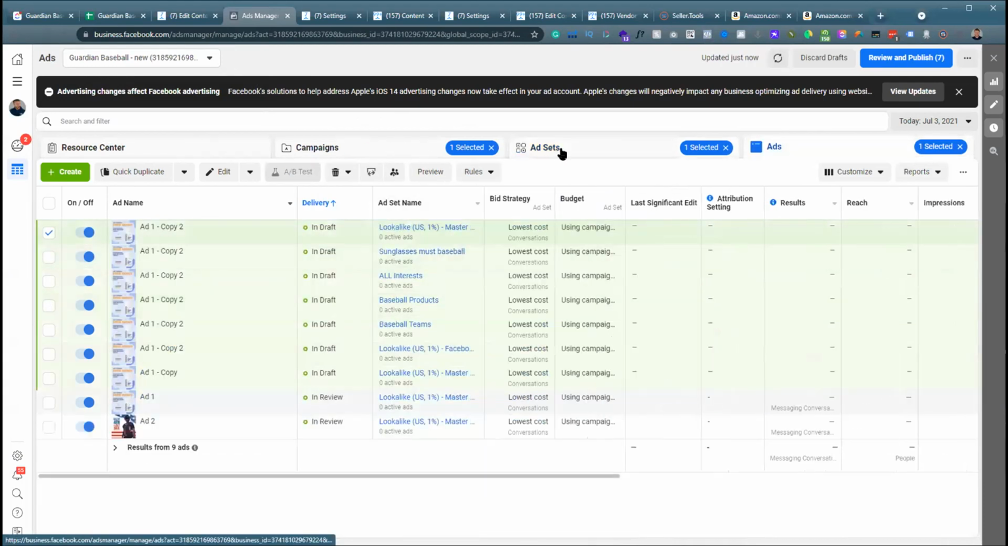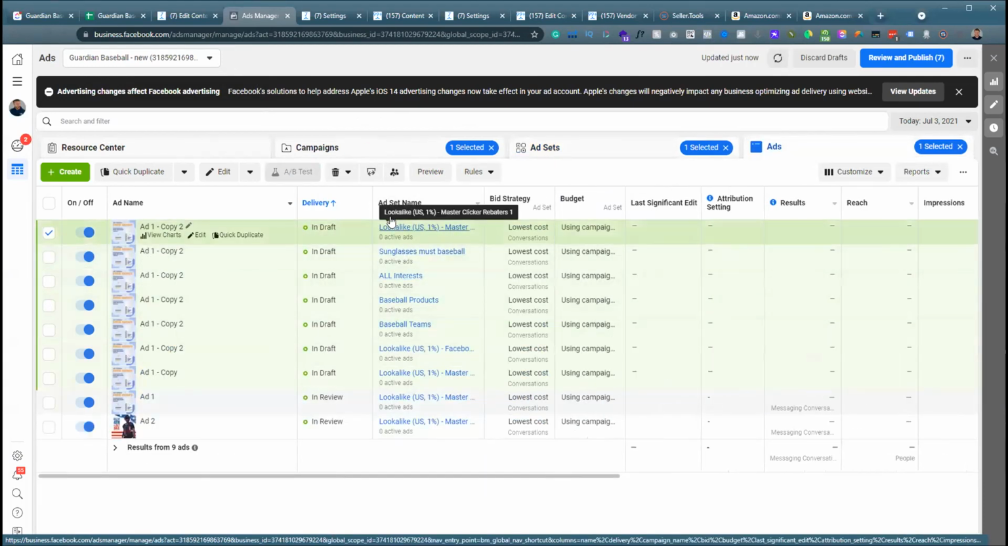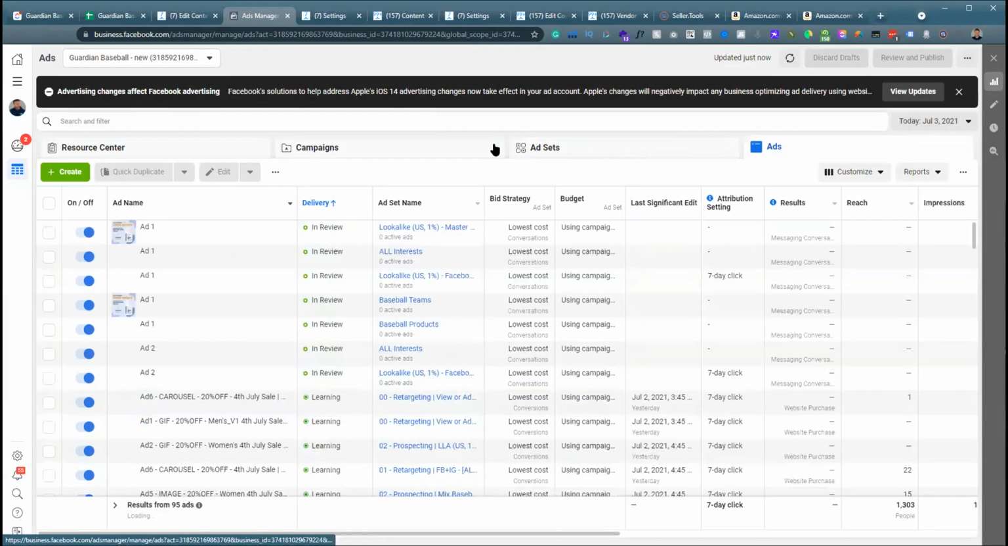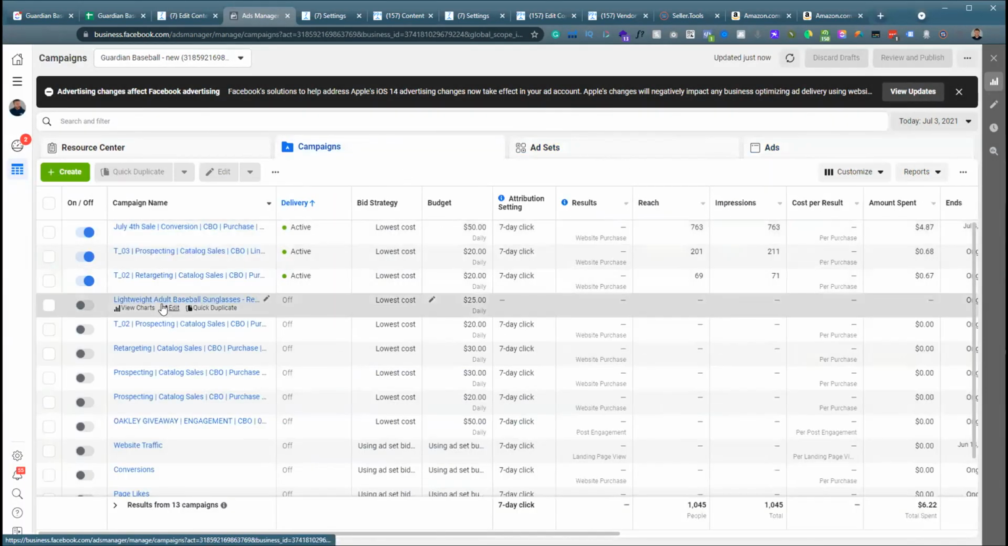You see how you can see the ad set name, the audience name it's in? So now these will be pasted to all of them. I'm not going to save it because that's not going to be correct, so I'm going to discard it. But basically, I'm going to go back in.